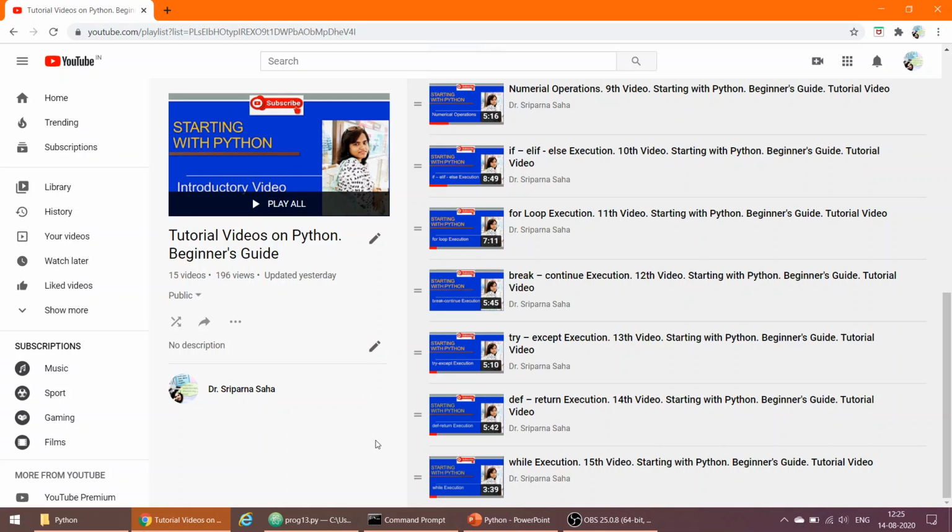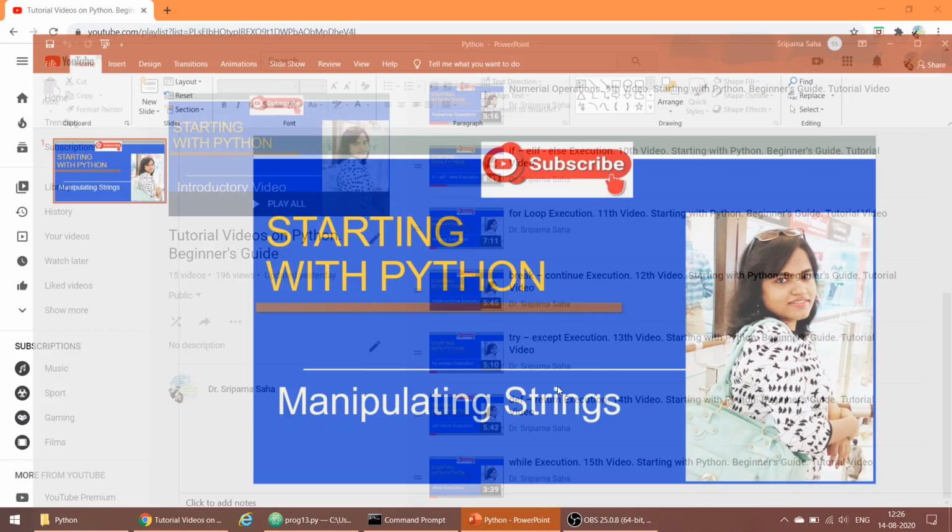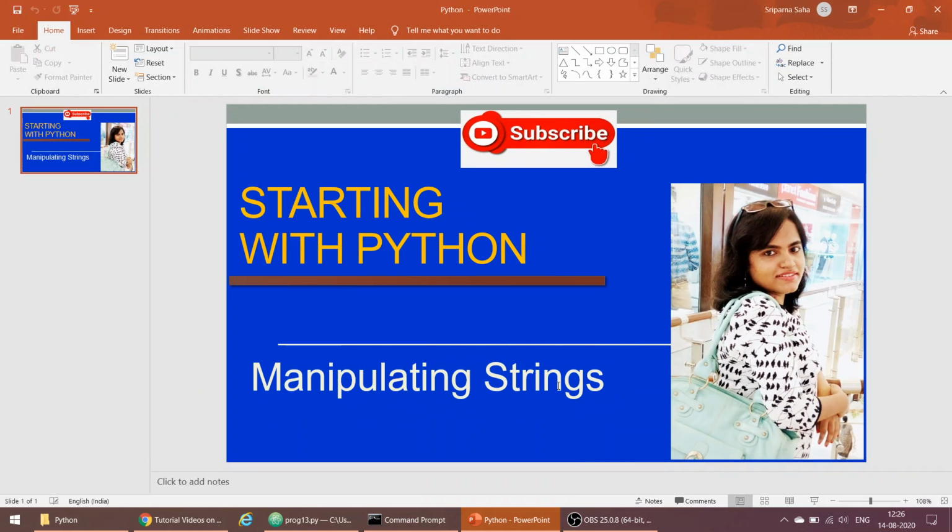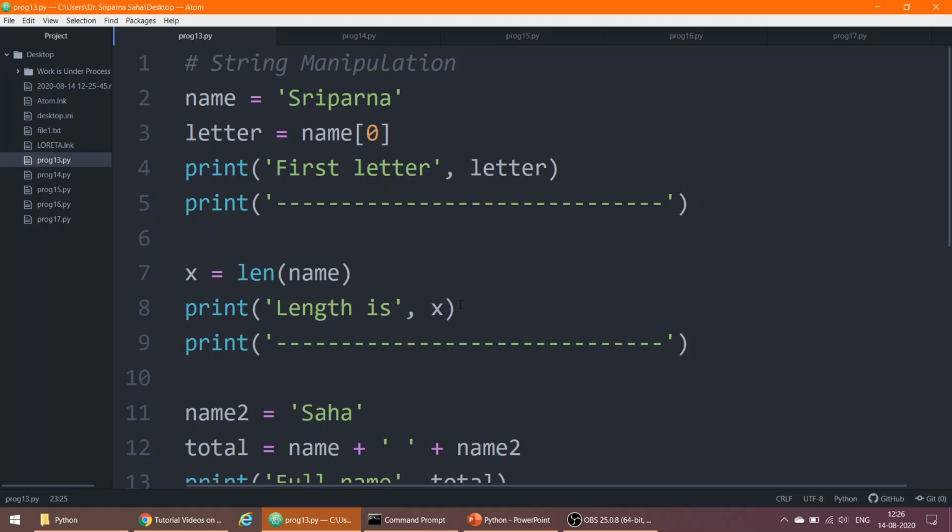In the Python playlist, till now we have covered different types of looping. We have talked about if else, for loop, break and continue statements, try and except statement, how to define new functions, and then while loop. Today we are going to talk about how to manipulate strings, or string manipulation, using Python.